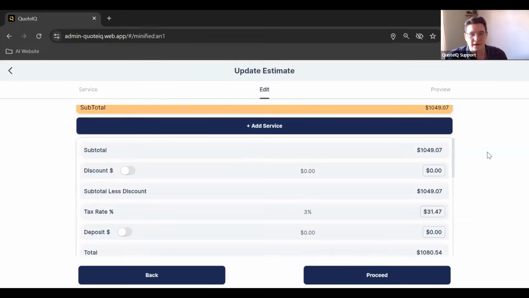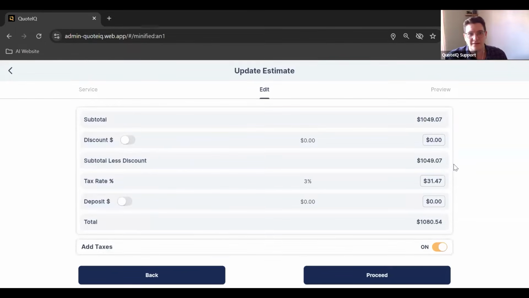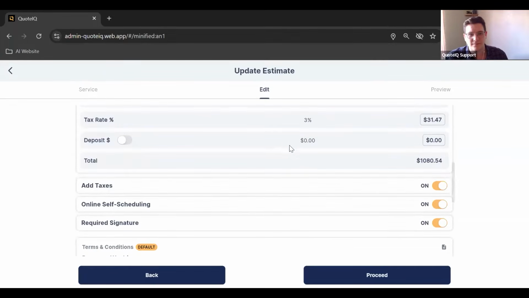And as you scroll down, you have the pricing section, so we can add any discounts, we can do dollar amounts or percents. Same goes for our deposit if we want to require a deposit, and then also any tax info if we want to add a tax percent. So all that can be set up here.